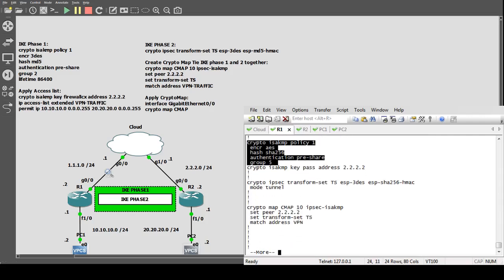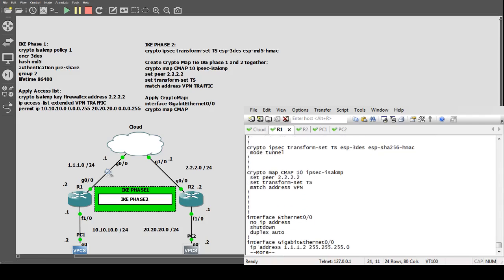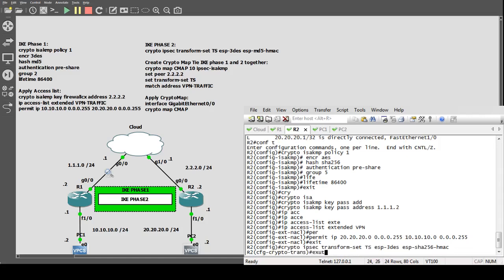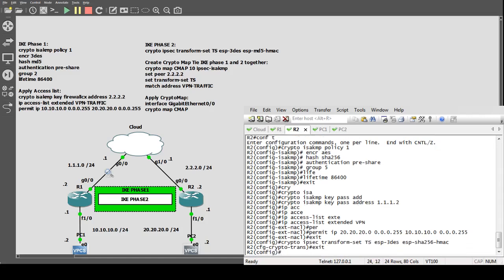Let's just copy it from here. There it is. See, we're using the mode tunnel. I'm going to paste it here and exit. Next, again, we're going to create the crypto map.